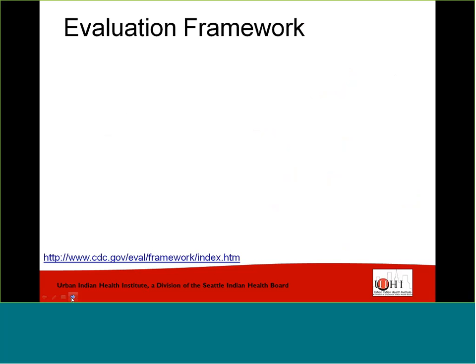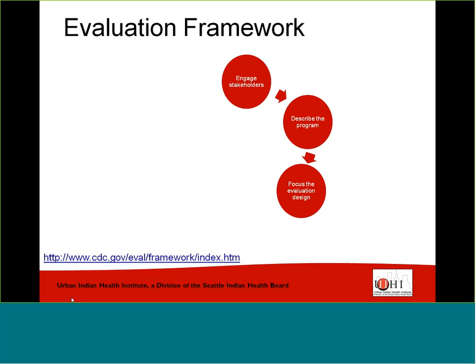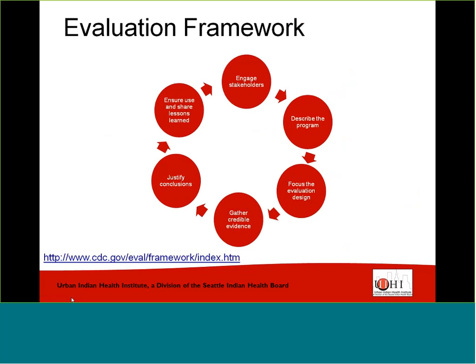The Centers for Disease Control and Prevention developed the following framework for planning and conducting evaluations. Step 1 is to engage stakeholders. Step 2 is to describe the program. Step 3 is to focus the evaluation design. Step 4 is to gather credible evidence. Step 5 is to justify your conclusions. And step 6 is to ensure use and share the lessons learned.